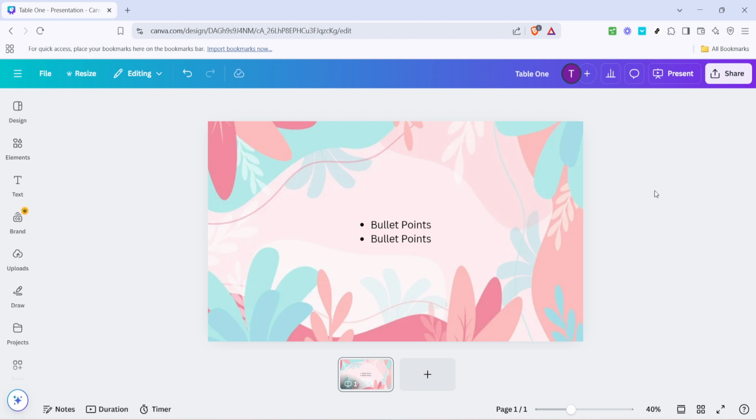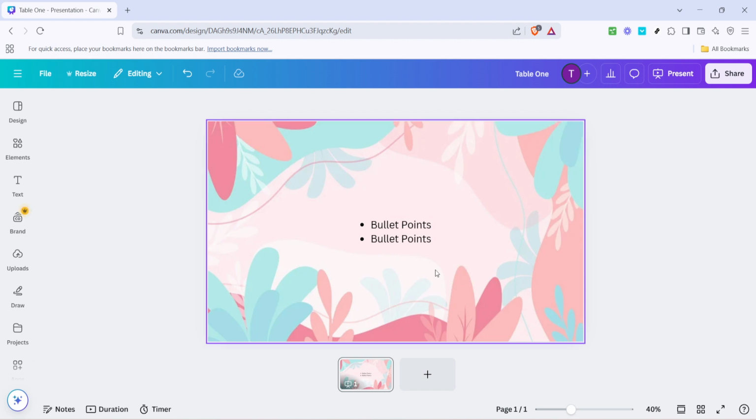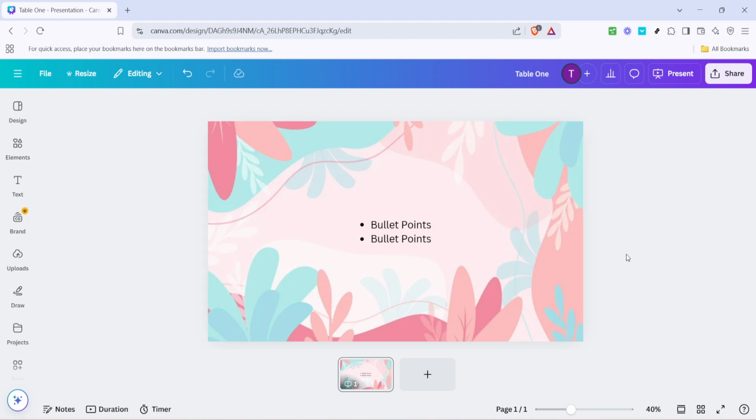Once you've clicked the bullet icon, you'll see bullets appear before each paragraph or line of text. As you continue typing and press enter, new bullet points will generate automatically. This feature is incredibly useful for listing items, clarifying steps in a process, or emphasizing key points you want to communicate clearly within your design.